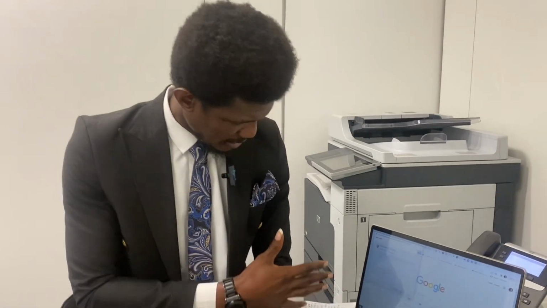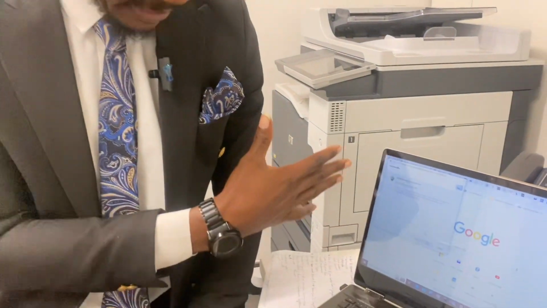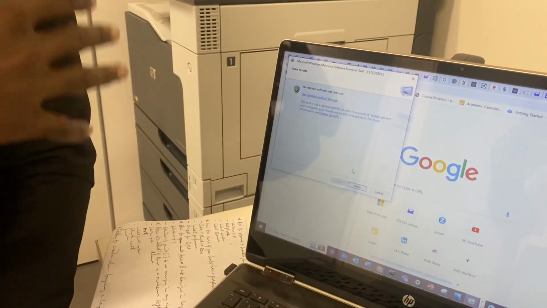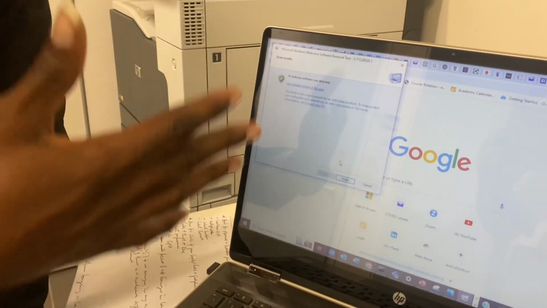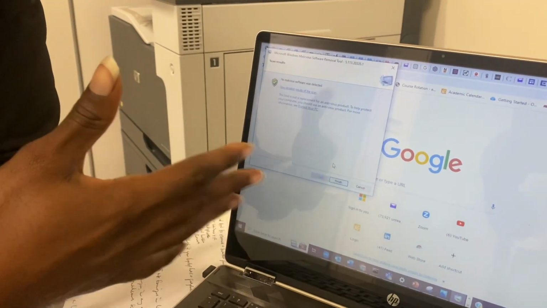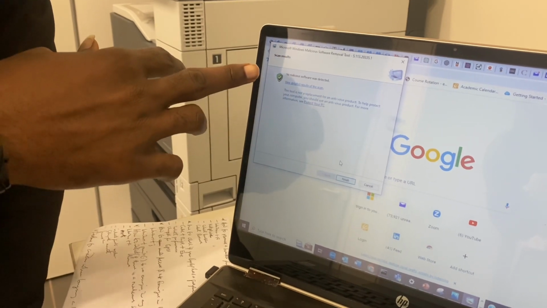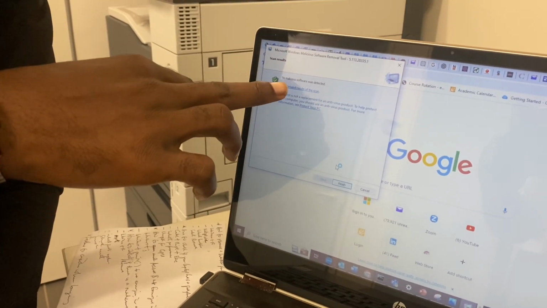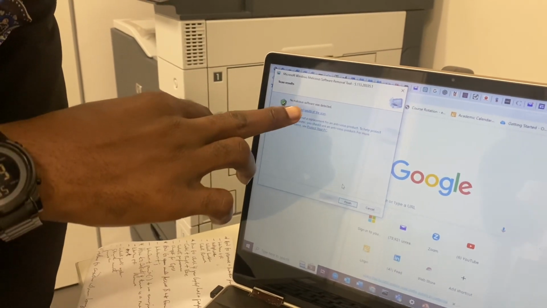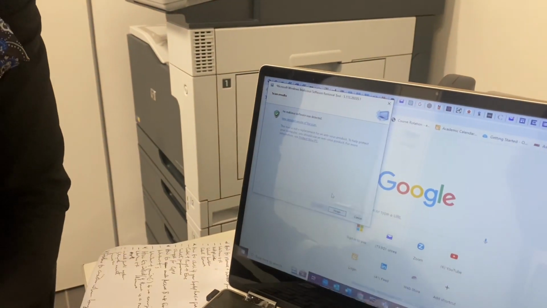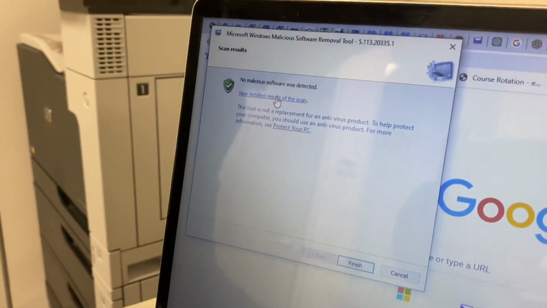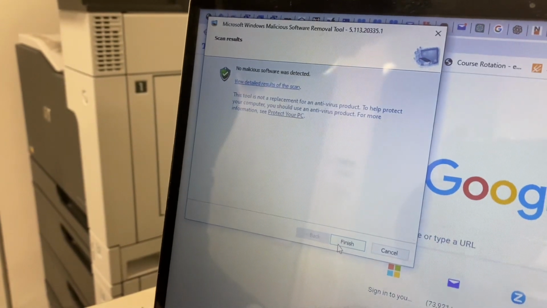As you can see, the whole process is concluded. The scanning took a while, over 20 minutes. For the quick scan, it went through the entire folders in the laptop, the files, the applications, the OS, and so on and so forth. Now, this is the message that was displayed. Scan result: no malicious software was detected. If you want to view the detailed result of the scan, you can click on this link. Otherwise, you click on finish.